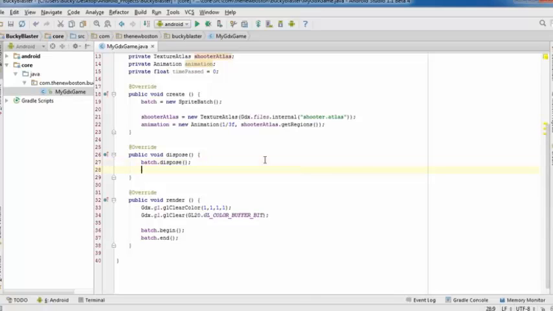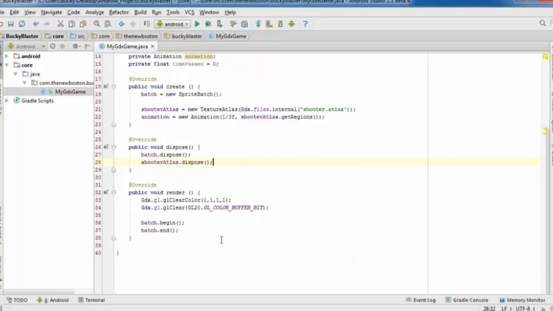Anyways, now that we got everything set up, I'm going to go to Shooter Atlas and dispose, because once we're done with it, we can free up the memory. Looking good. And let me clear the screen white right now. Good enough. Alright. Do I want to change the color? Actually, let me change it to like green. I just want to show you guys that you can indeed have something other than white. So the red is 0, green is 1, which is essentially 100%, and blue is 0.